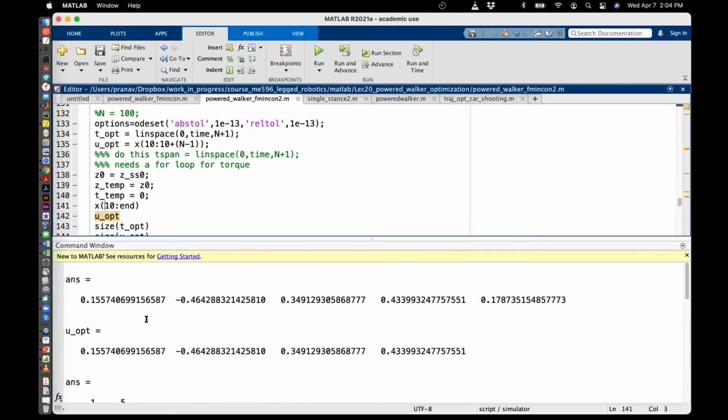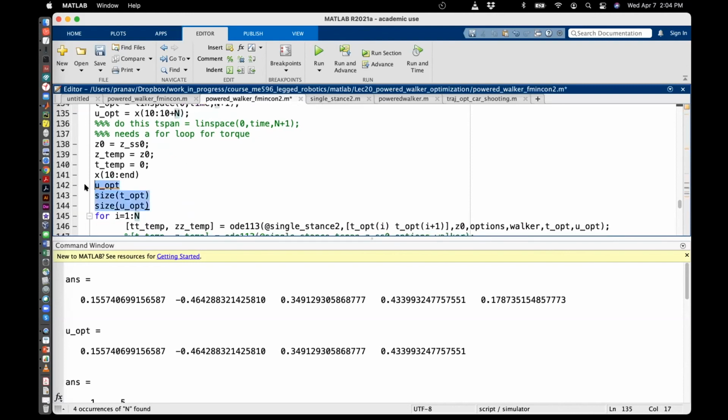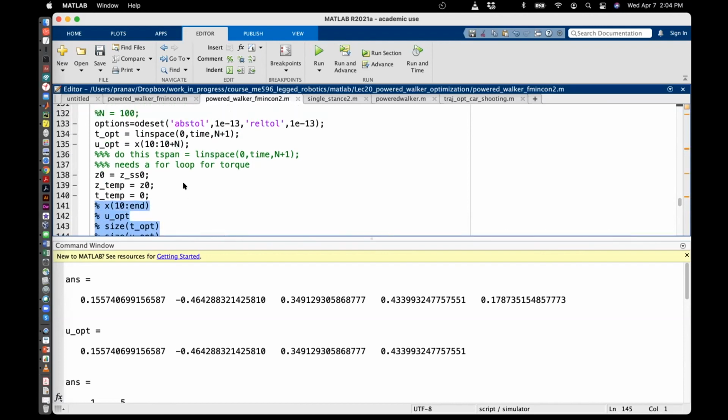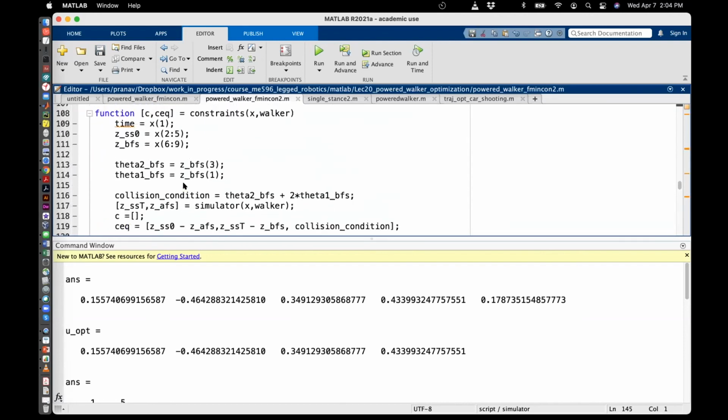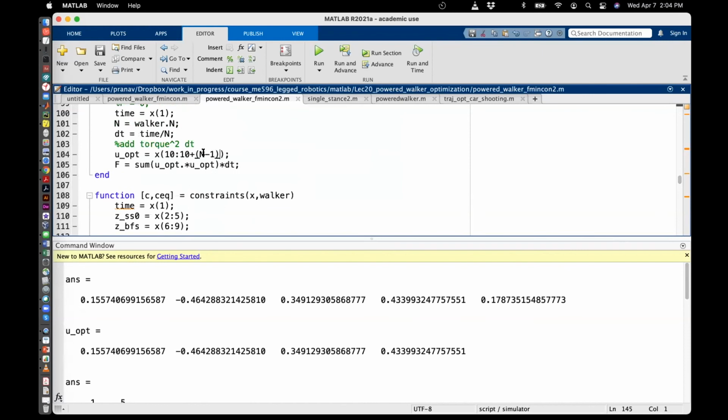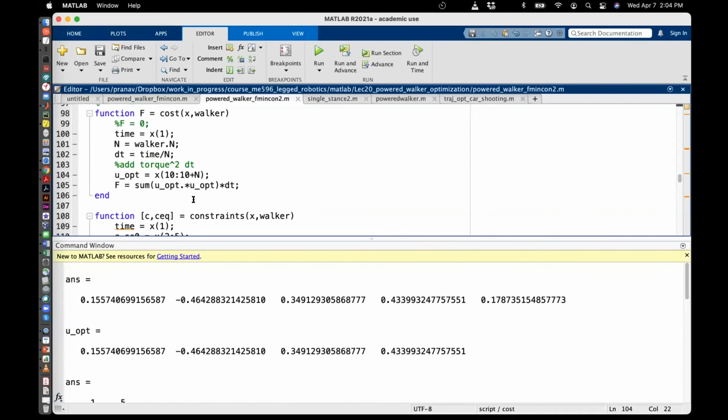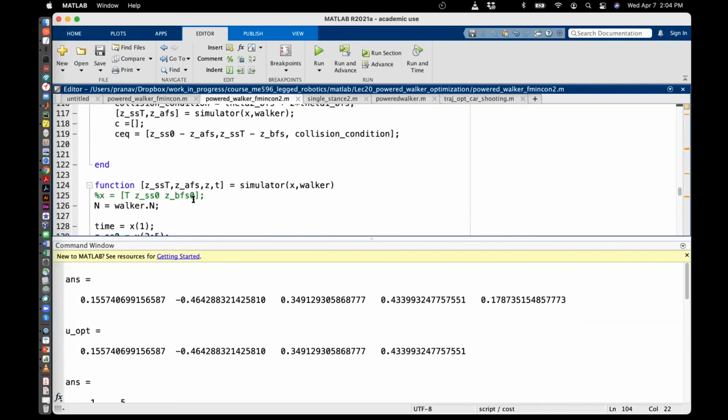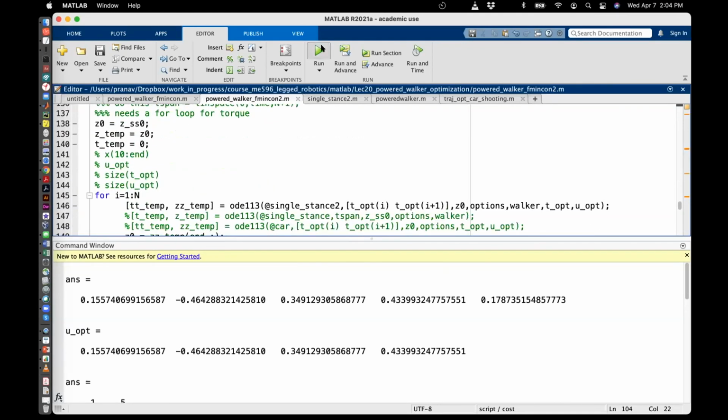Okay, so 0.15. Okay, so it looks like in my formula I've not done this right. There shouldn't be n minus 1, it should be n. 10 plus n is the right formula. And then I need to change it here too, because that's where I used it here. N plus n. Okay, let's run this now.